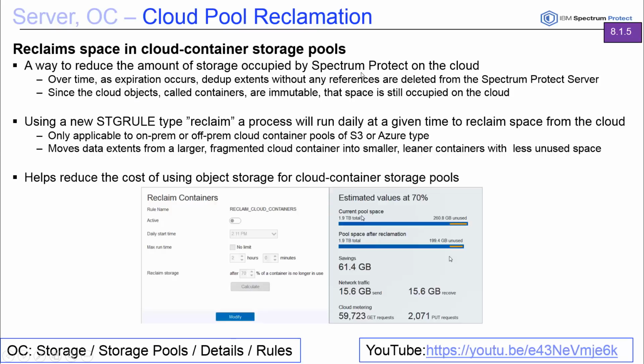And what you'll see is that over time, as Spectrum Protect writes to the cloud, it will write out the data in an immutable fashion. But over time, expiration will occur, the dedupe extents will be expired if they're no longer referenced by any of the Spectrum Protect server objects. But those containers will still contain that dead space because they are immutable and we can't overwrite them.